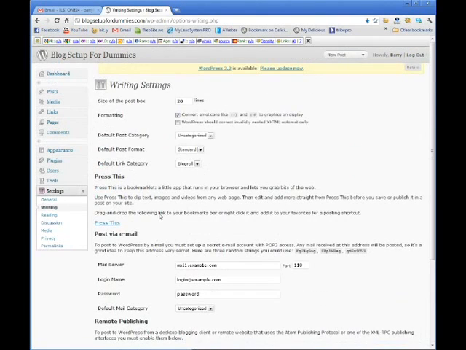Okay, so otherwise on the writing page, I don't think you need to really change anything. I don't have any additional post categories set up right now. But what you may want to do once you've got a few categories set up is come back into here and say, okay, I want my default post category to be blogging. Okay, but otherwise, I wouldn't change anything on here at this point.